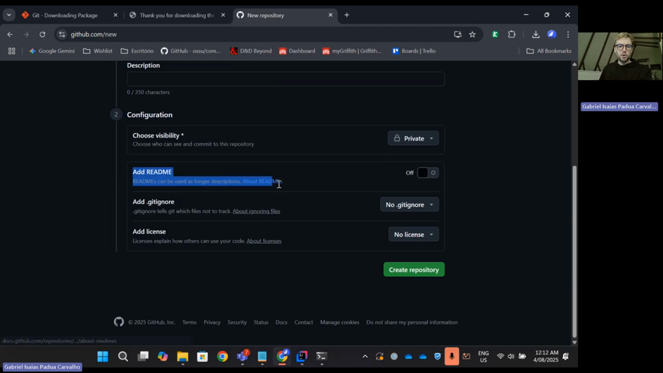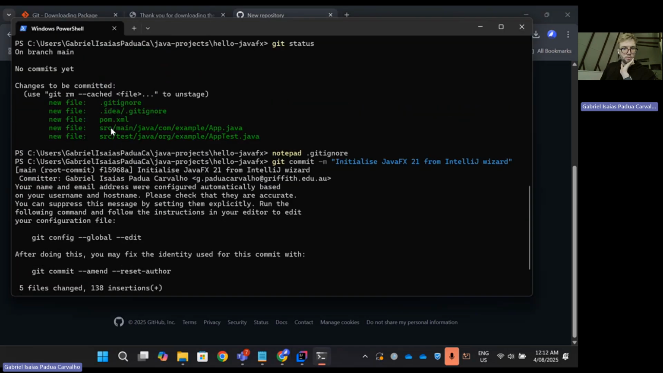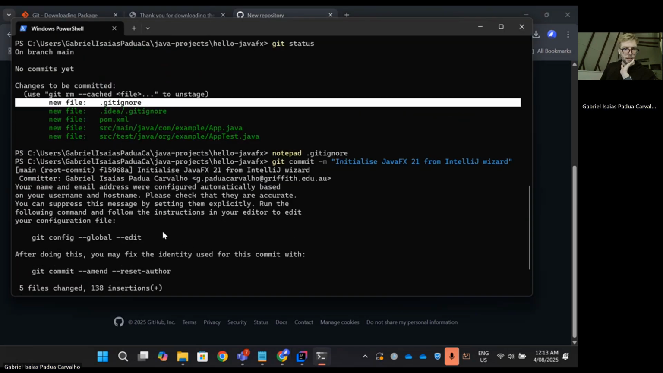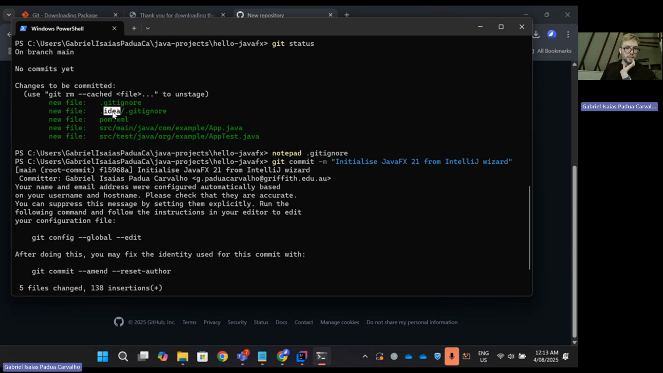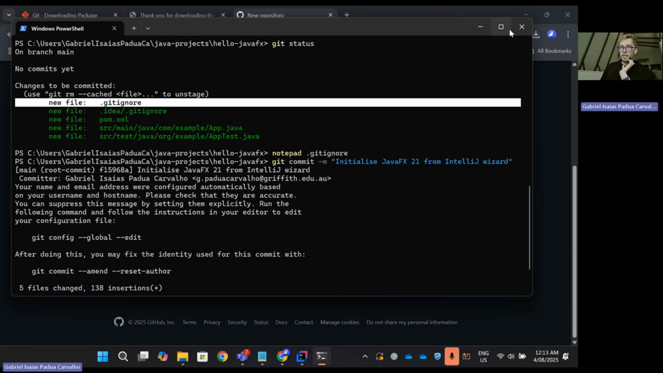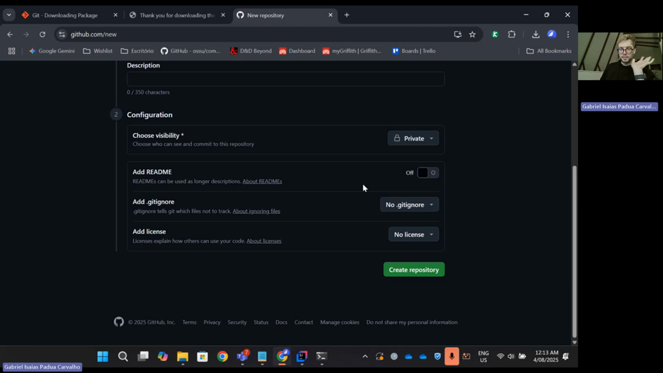You can add a README or not. It's up to you. It's nice to have a README so you can explain how this program works. Not everyone reads READMEs. I love reading READMEs, but that's me. Add .gitignore? No, we don't want that. Remember, we already have a .gitignore that was added by, now I'm not sure who added this. If it was IDEA, it was probably IntelliJ, but it's there. It's working. It's good. No worries about that.